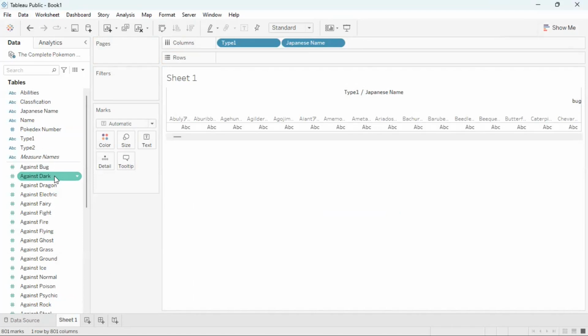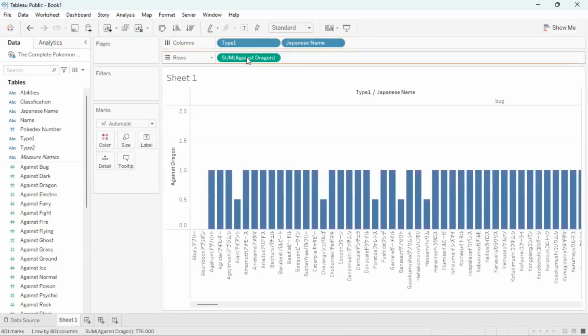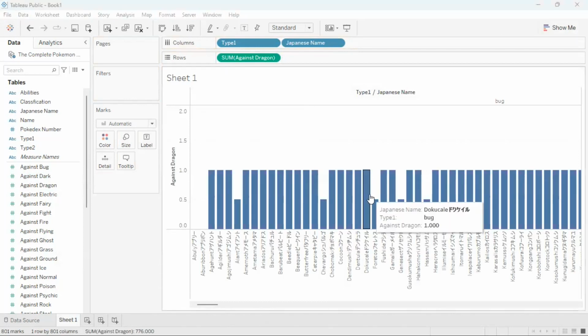And to create this visualization, we will also need a measure. So the measure I'm going to use is going to be against dragon. So I'm going to drag and drop the against dragon measure to rows. And this will then create this bar graph here for me.